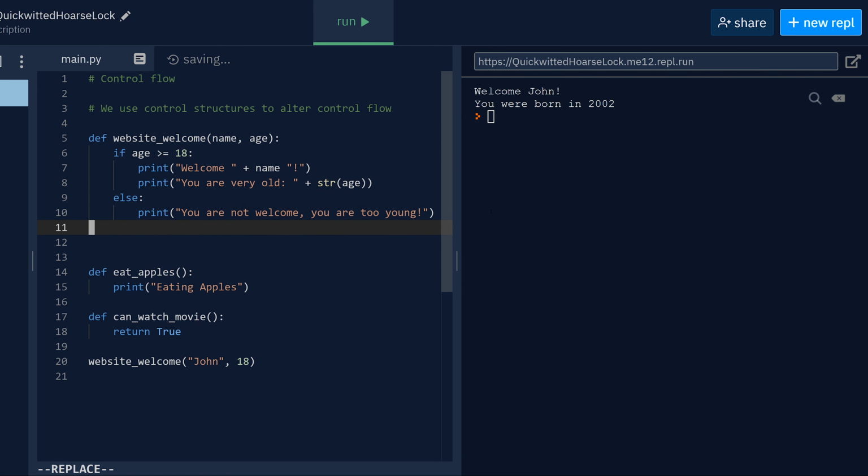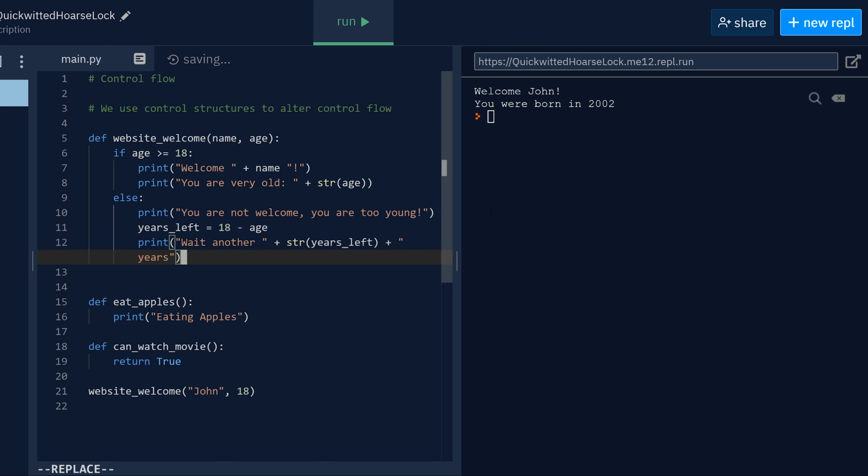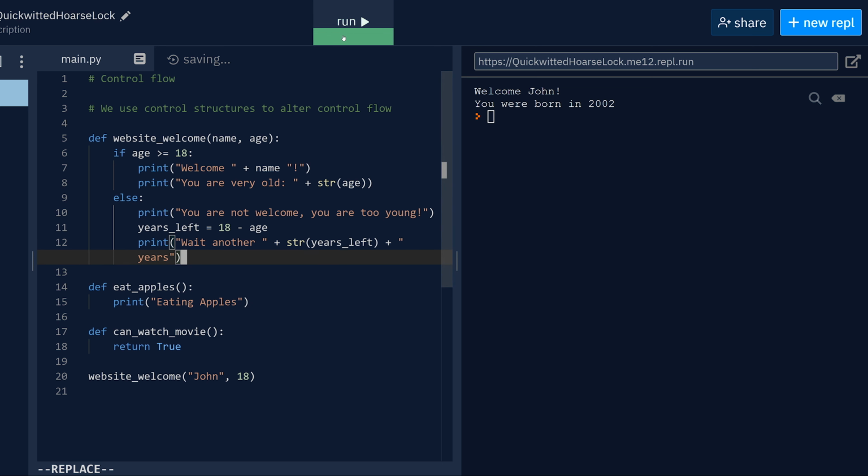And then these ones over here, what we can do is we can also tell them, wait another year or wait another few years. How will we do that? We can do years left equals 18 minus age, which will calculate how many more years before they become 18. And then I would print wait another, and then add years left. All right, and then wait another X amount of years. That's pretty much it. That will be my website welcome message, for example.